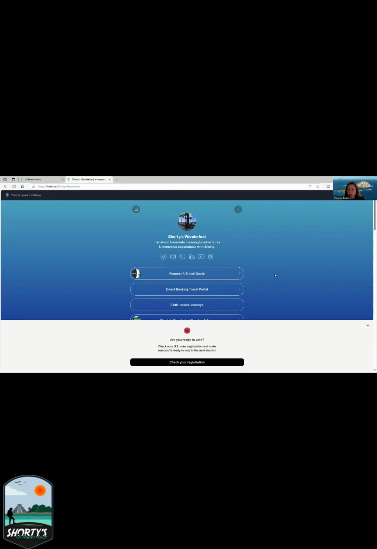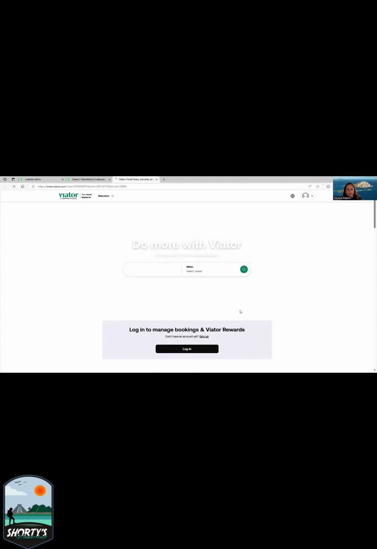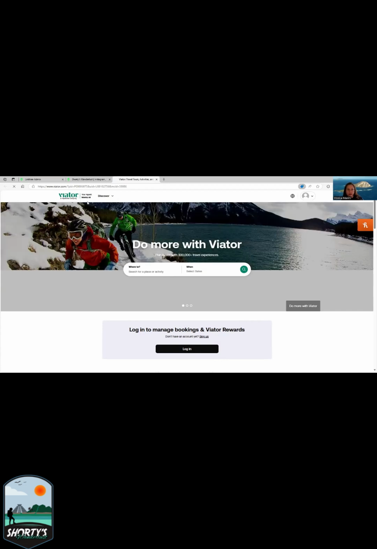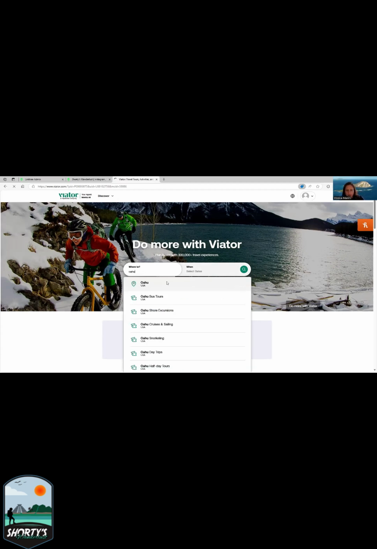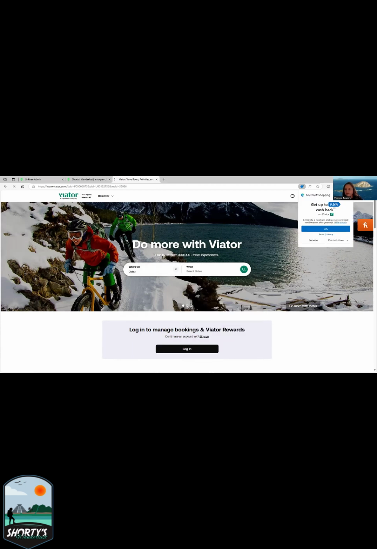And I'm gonna look for my Viator page. So when you click on that, the main page you will see next to the Viator logo is going to be my name as your agent. So this is how you can verify that you are on my booking page. And you're just going to select your destination. You don't have to enter dates, but you can if you want to narrow down.